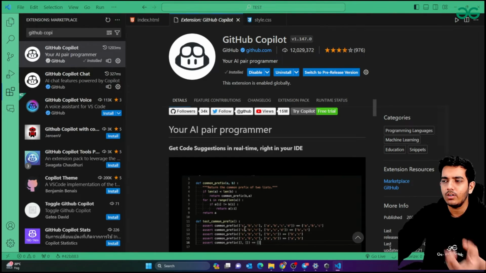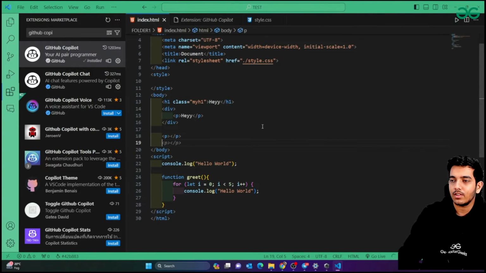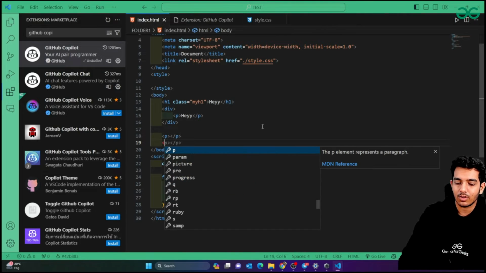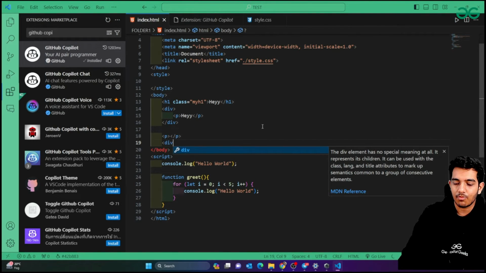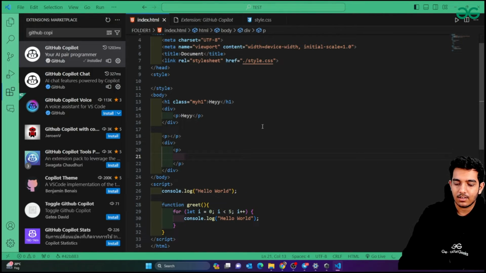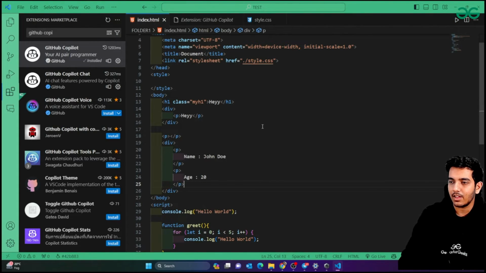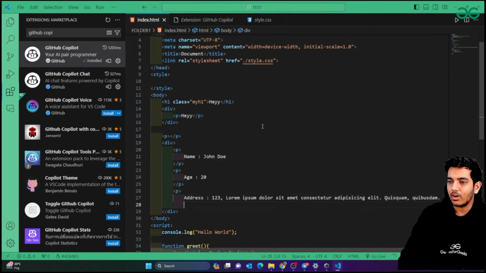It would ask for your GitHub login. You just need to log in, and your GitHub must have an active Copilot subscription. If you have that, you can see that I'm getting suggestions. If I say div, and then a p tag inside this, let's say the name is John Doe, you can see it's giving me automatic suggestions, and I'm getting the age also, and similarly you are getting some address.